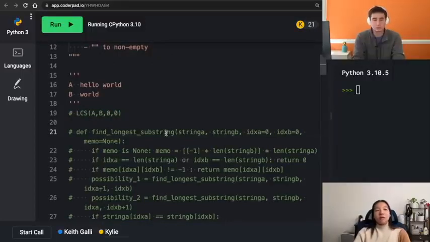But maybe we want to say any books where more than 30% of the book, or maybe even 10%, shares the same substring, then we call that plagiarism or something. Cool, that makes sense to me. All right, that's all I have.